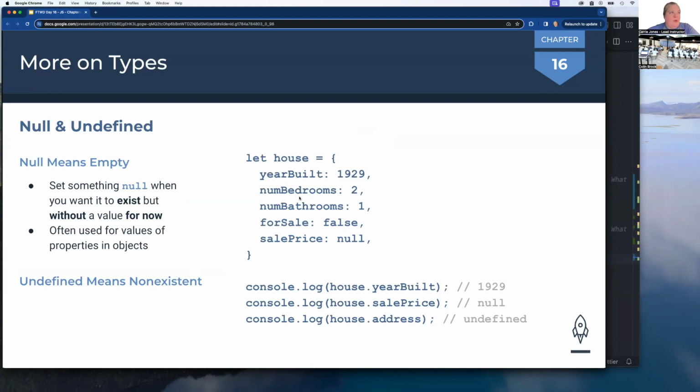So here's a house, and we've got information. Let's say that there's a realtor that's got the system and it's got all the houses, and it's got information about the house, the year built, the number of bedrooms and bathrooms. And then for sale is set to false. Well, what if they put it on sale? Then they would need to set the sale price, but they need the sale price key to already be there. So they go ahead and just set it to null so that it's clear. It's not that the sale price is 0. It's that we haven't set it yet.